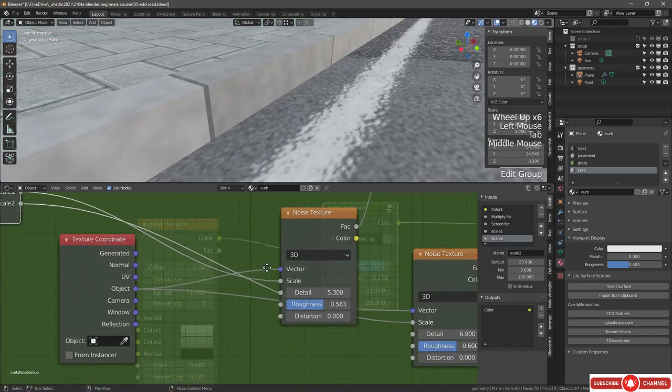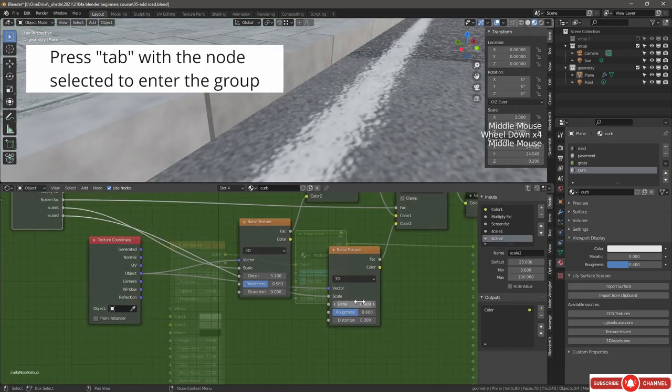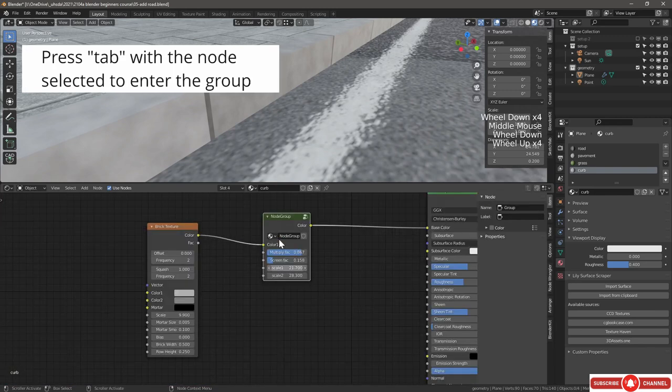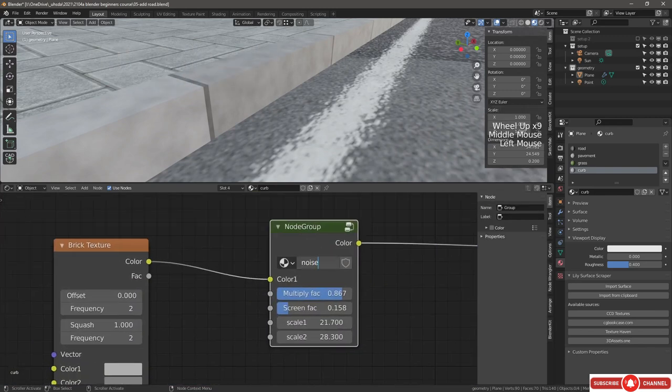And the reason being is because the detail is quite high. So let's lower the detail down to maybe 5. And let's exit out of here. To enter a group, by the way, we click Tab. Okay, and now let's rename this node group, call it noise.